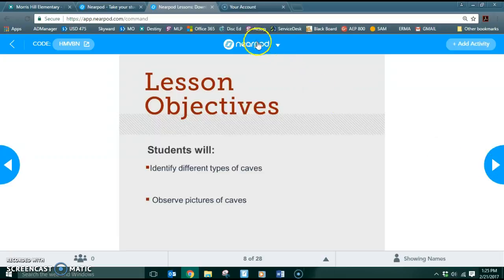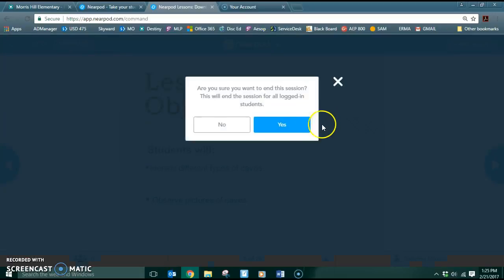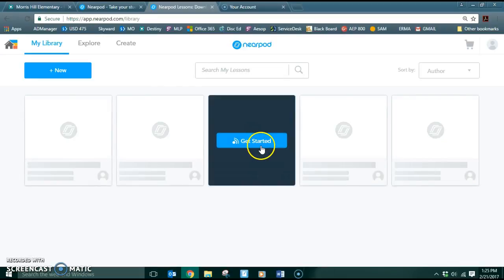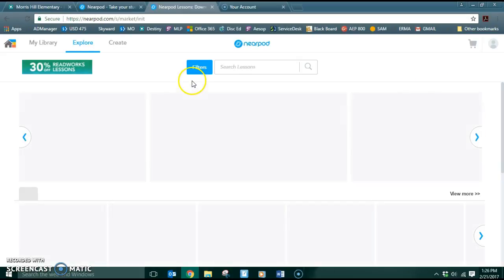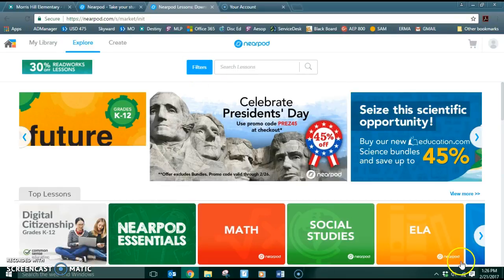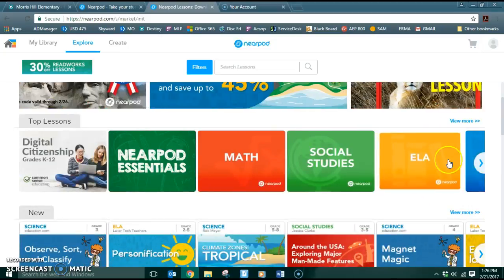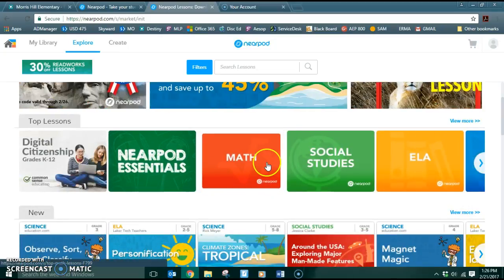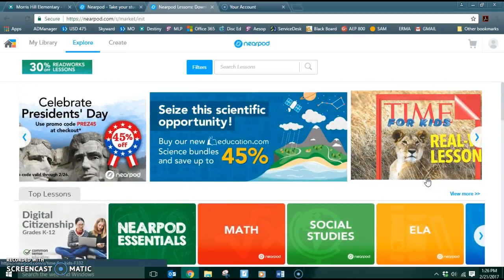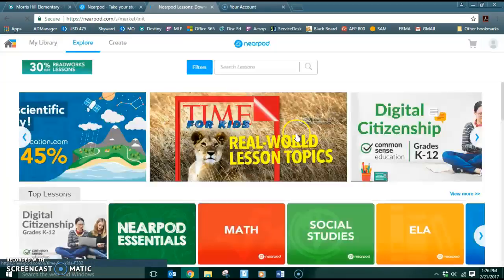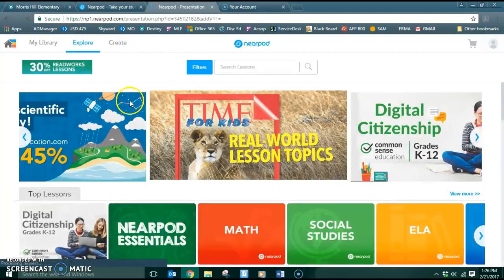Nearpod has all types of different lessons, and I'm going to get out of here so you guys can see. Some teachers put paid materials on here, and you can search these based off of Common Core standards. You can go through here and search for grade level via whatever subject you teach, but there's all kinds of materials here. And again, you also get the opportunity to create your own lessons.